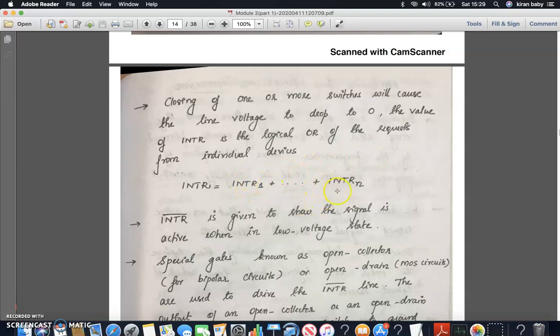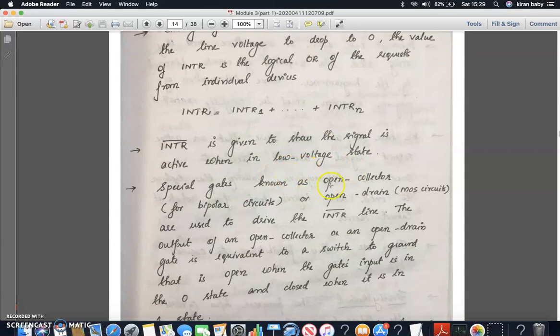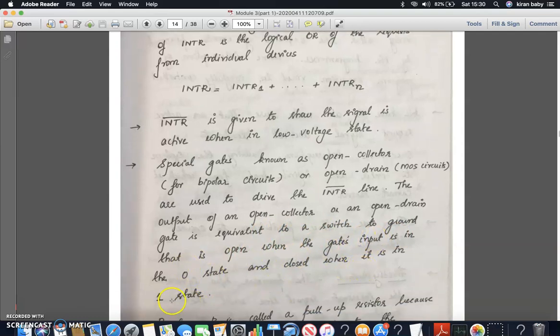So if multiple devices are raising an interrupt, the line will have a 1 signal, or the voltage will drop to 0 and the inverter will give a 1 to the processor, indicating that multiple devices have raised an interrupt. And the gate that is used here in the INTR line is called an open collector gate or an open drain gate. It is a special gate which is equivalent to a switch to the ground, that is open when the gate's input is in 0 state and it is closed when it is in 1 state.